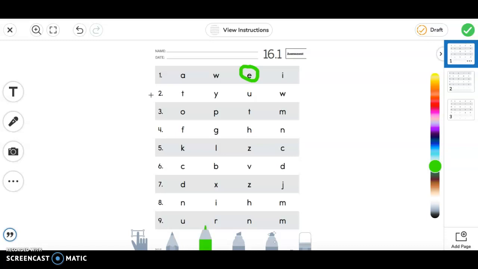Also, remember that you need to do this independently. That means that your family members should not be helping you. They can help you with the recording, but let them know that you have to do this by yourself, and that you're going to find and circle the letter name by yourself.